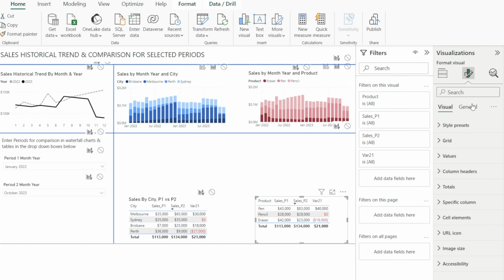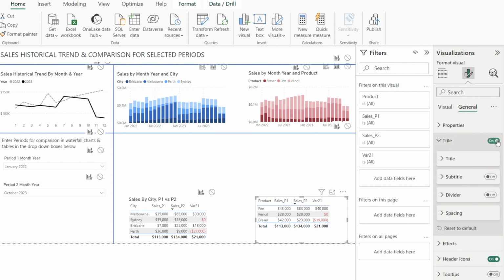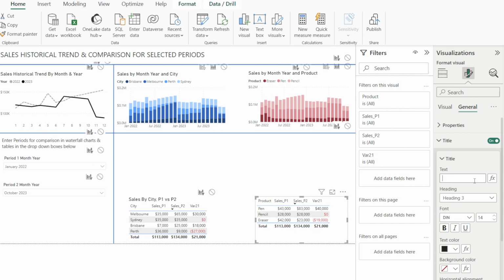And then for the second table, do the same thing. Just go general, on, title. And you can say sales by product, P1 versus P2.